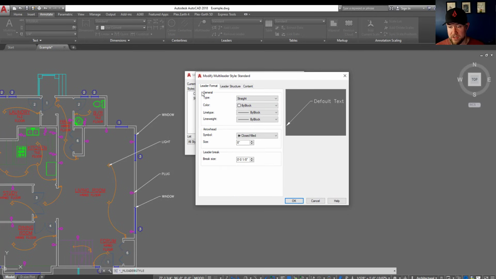So starting from the left, you can change up the format of your leader. You've got different options like straight or spline, and you can see what that does. It gives it more of an artsy, maybe architectural look if you use the spline. You've also got the ability to change how the color is dictated, whether it's by block, by layer, or give it a specific color. Same goes for line type and line weight.